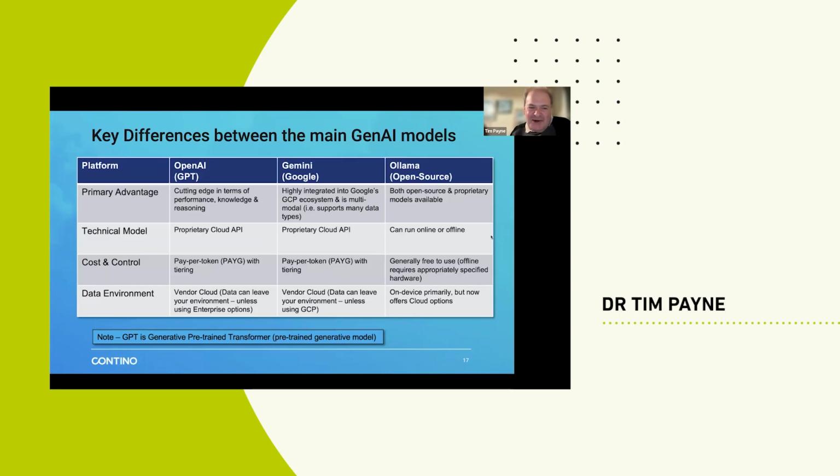The cost and control, the technical model within OpenAI and Gemini, it's both proprietary. It's owned by those particular companies. You can't get access to it. Llama, there are open source versions. You can run it both online and offline.